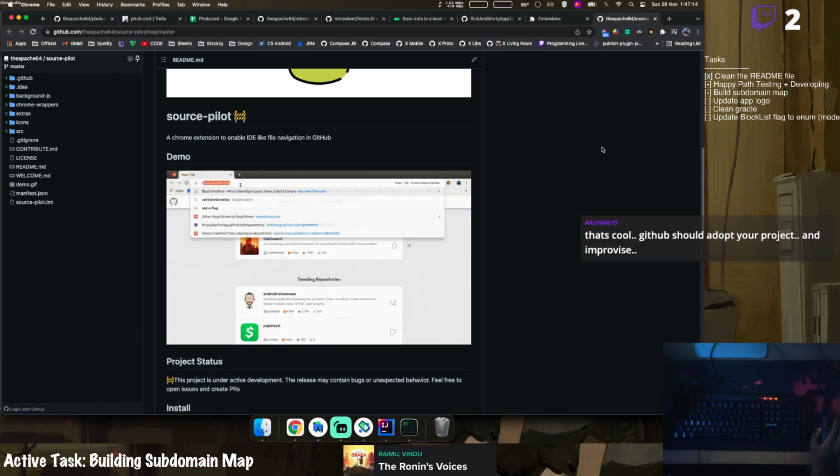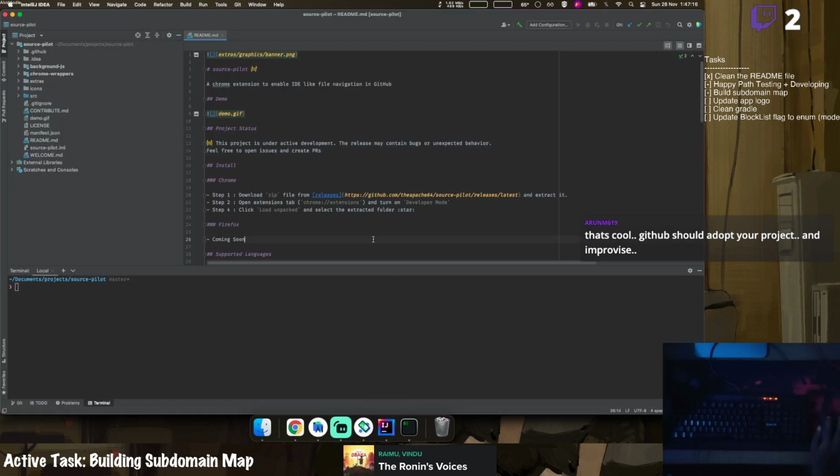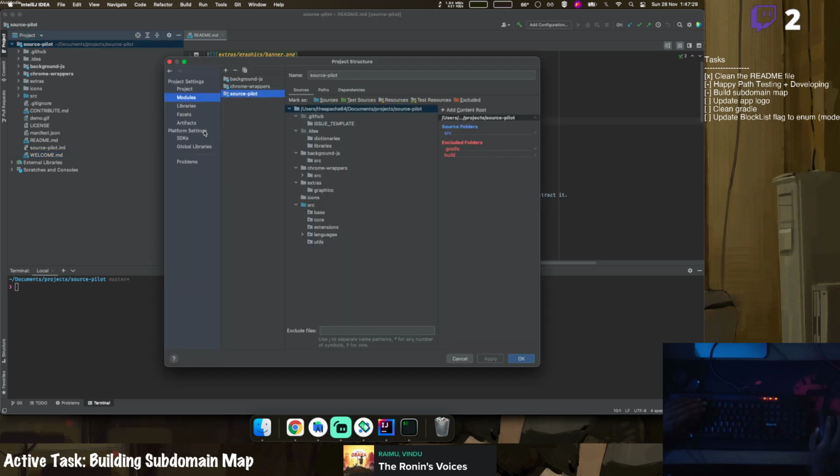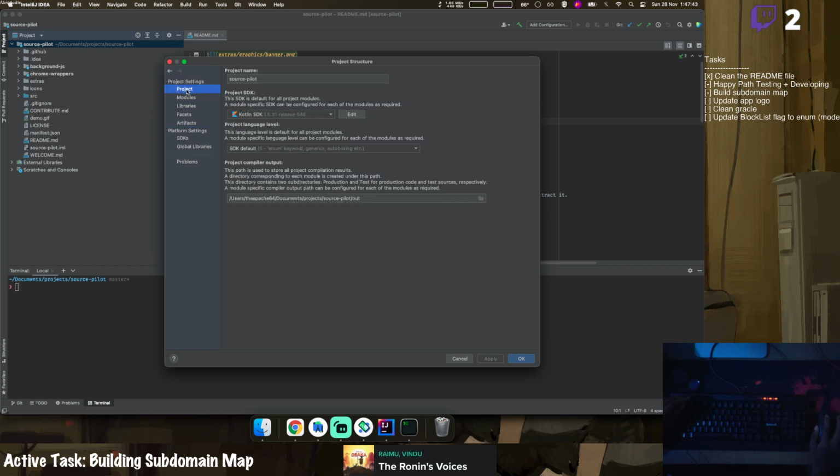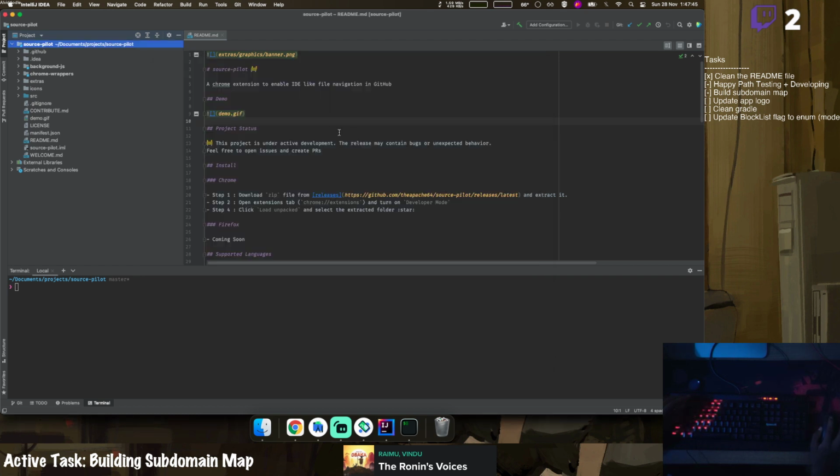So this can, yeah, let's see. But where is that sync or build button? I think we need to create. No. This is not how it's meant to be.